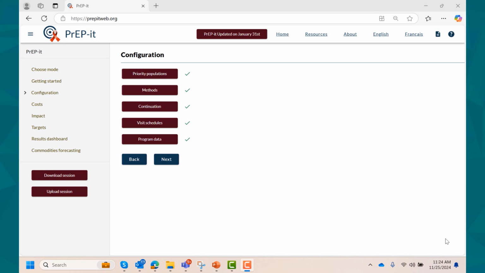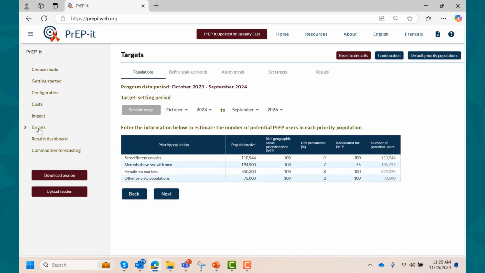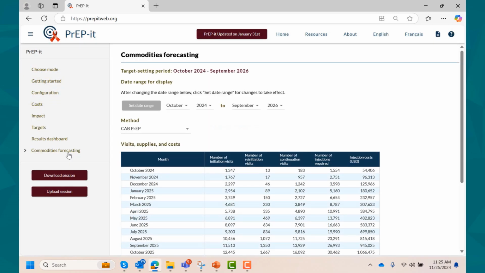So here's an example of a Prep-It application where we are going to look at commodities forecasting. We're starting here on the configuration and showing that we've completed these steps. So we've specified our priority population, specified our methods, our continuation rates, as well as our visit schedule, and uploaded prior program data. We've also set targets using the targets module. So now with our target set, we can move to the commodities forecasting page.